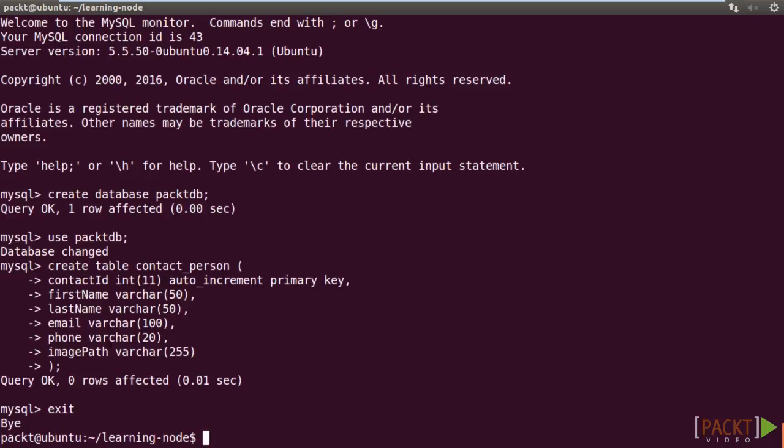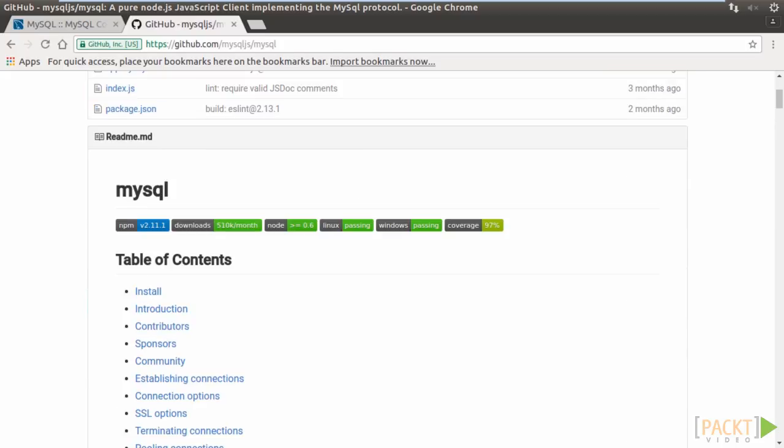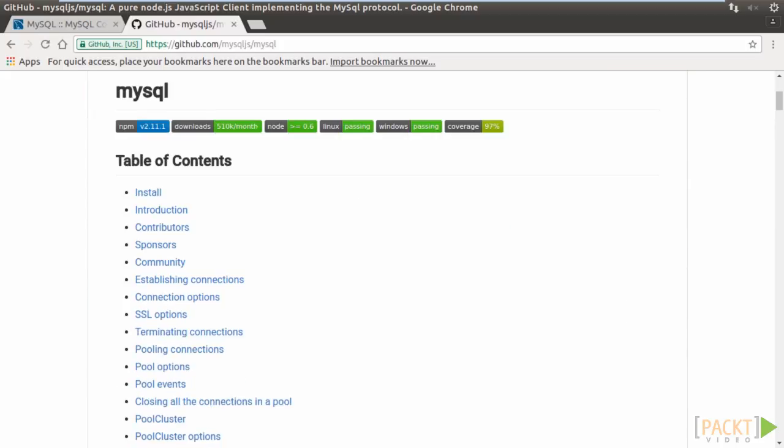For Node to connect to the MySQL database, we need a JavaScript connector library. There are many choices, and each of them has different features. For us, we will use a simple one called mysql. It does provide more than enough functions for our MyContacts application.